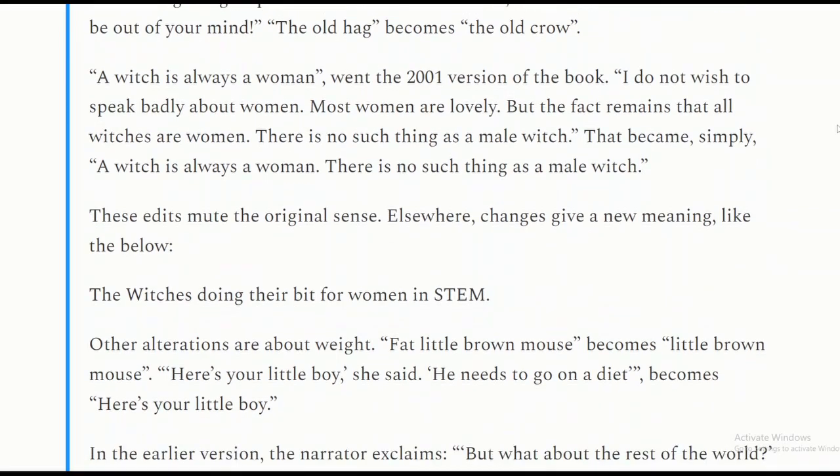A witch is always a woman, went the 2001 version of the book. Quote, I do not wish to speak badly about women. Most women are lovely. But the fact remains that all witches are women. There is no such thing as a male witch, unquote. That became simply, quote, a witch is always a woman. There is no such thing as a male witch, unquote. These edits mute the original sense.